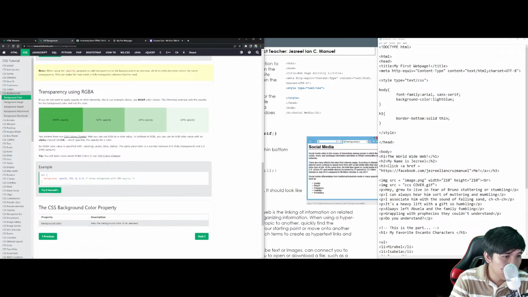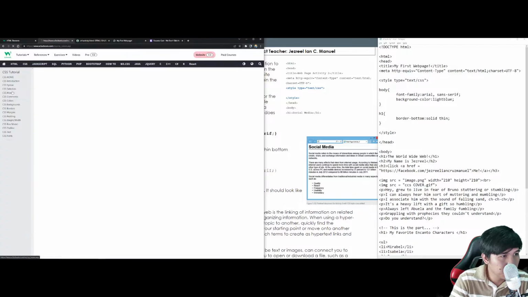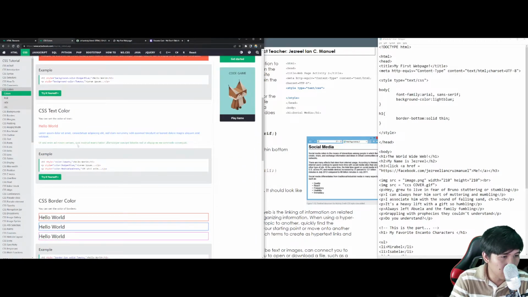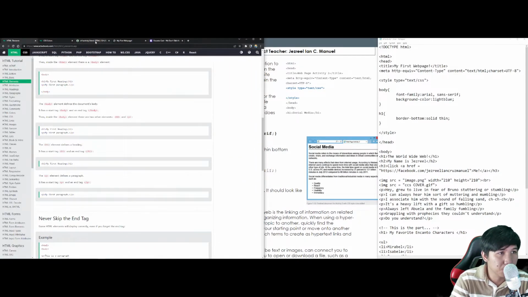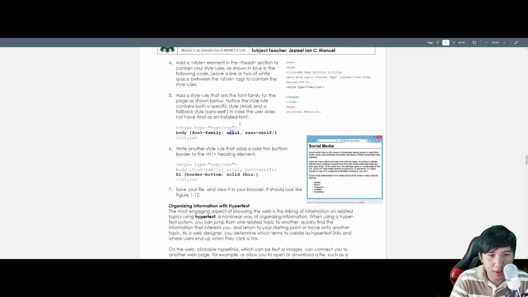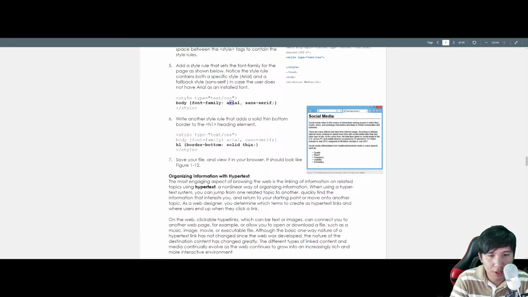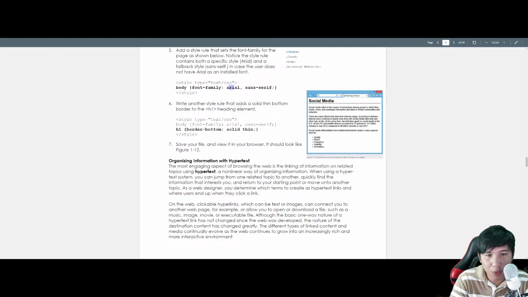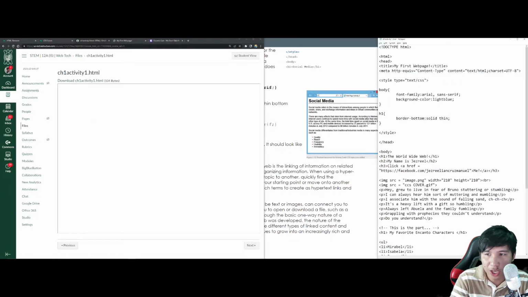You can still go to this website and try to check the other styles na meron tayo. Diba? Continue natin. Ayan. Solid thin. Pwede mo rin siyang i-change. Pwede mong, like for example, kung solid lang.